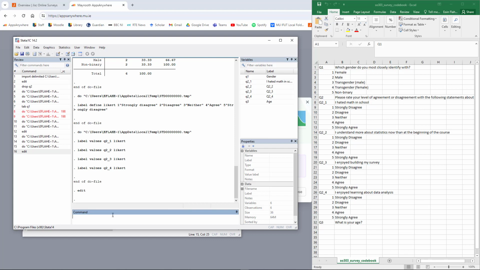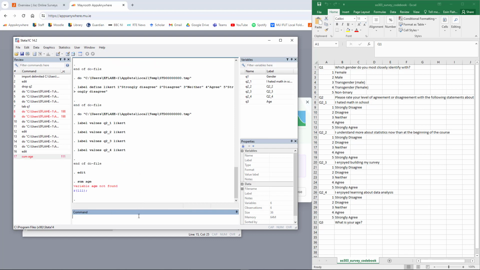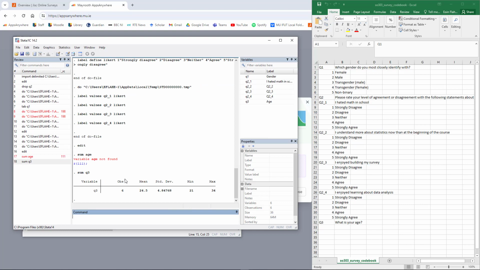We don't need to label age, because age is recorded as a number. So if we wanted to summarize age, sorry, that's not age, it's called Q3. It's a good reminder actually: the variable name is not age, the variable name is Q3. So in your command, make sure that you're typing the variable name, not like I've done. So Q3 is the variable name, and it gives us our summary statistics. Mean age 24.5, youngest person is 21, oldest person is 34.